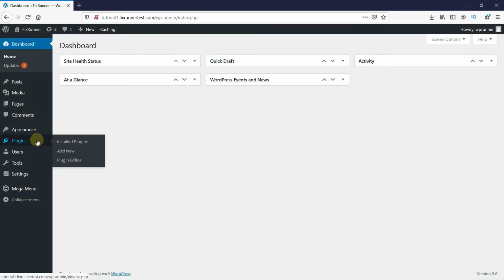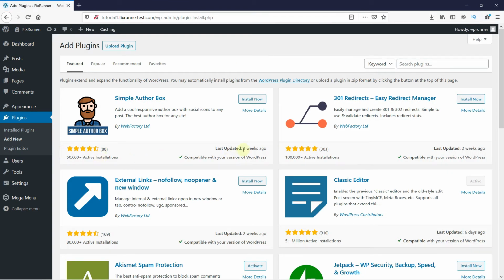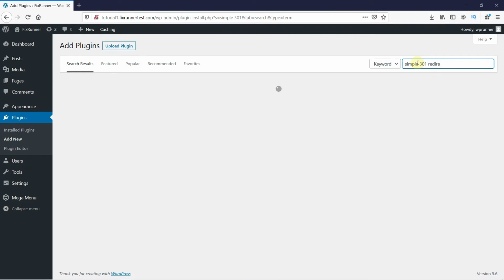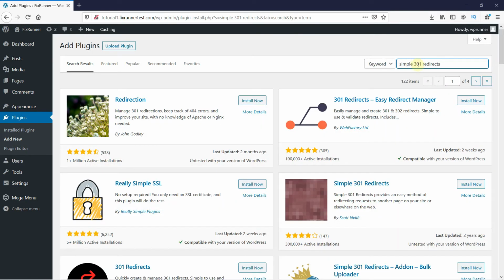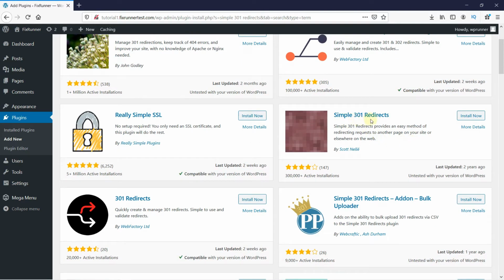Go to Plugins, then click on Add New. In the search bar, type simple 301 Redirects and press Enter. This is the plugin. Click on Install Now to start the installation. You can see that this plugin has a very good rating.